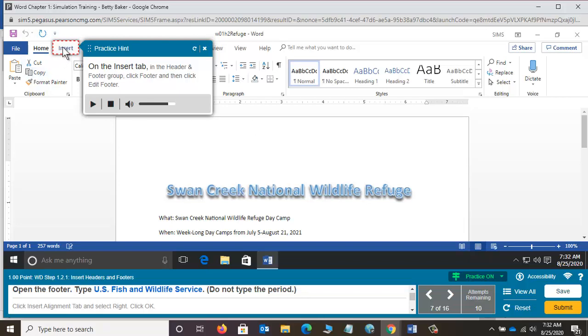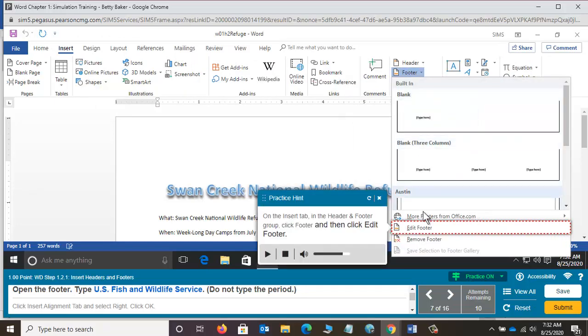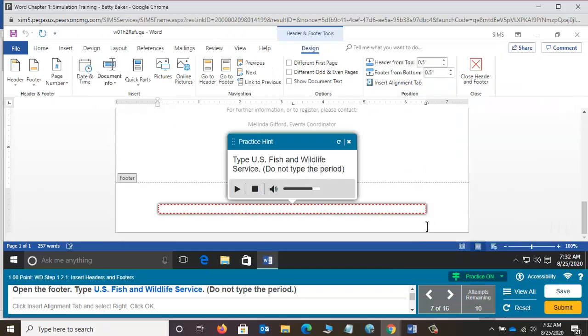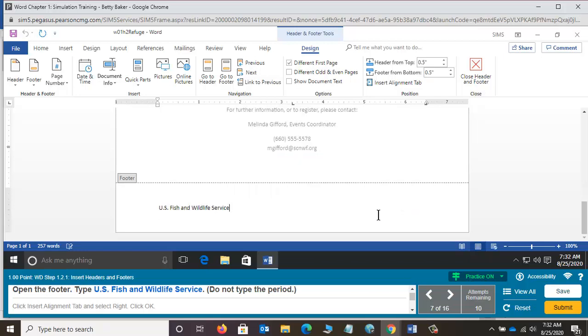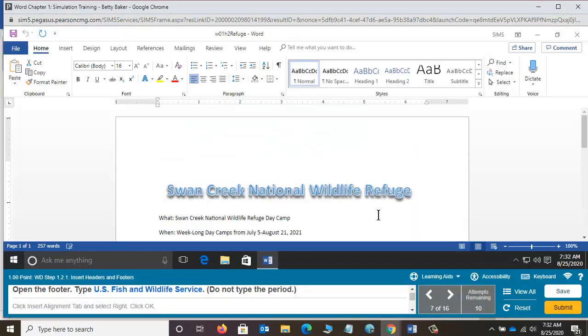Okay, so insert, footer, edit footer. Type U.S. Fish and Wildlife Service. Do not type a period. And so we've done this before, right? Okay. So first of all, I am a little stunned by that, because I did that before and it did not work. So I'm glad that that worked. That's one option for you.